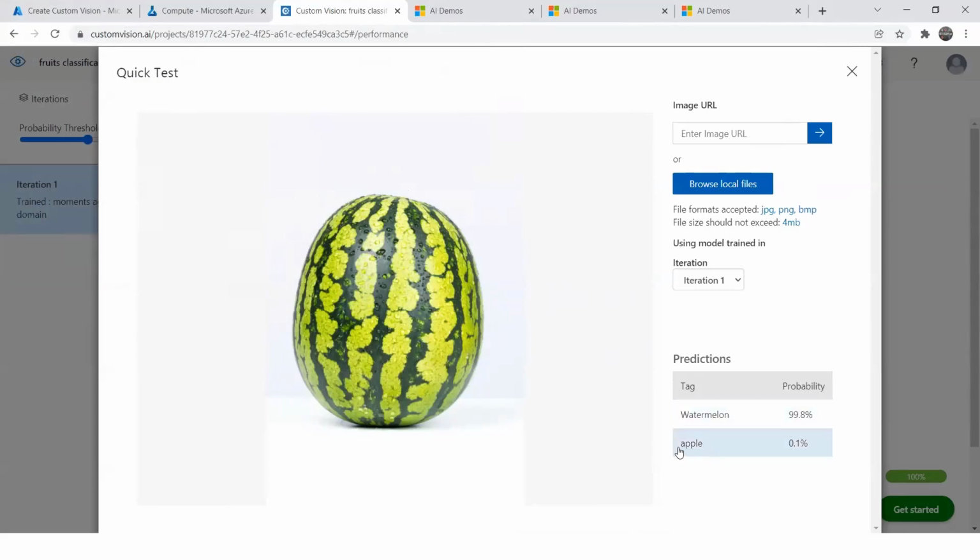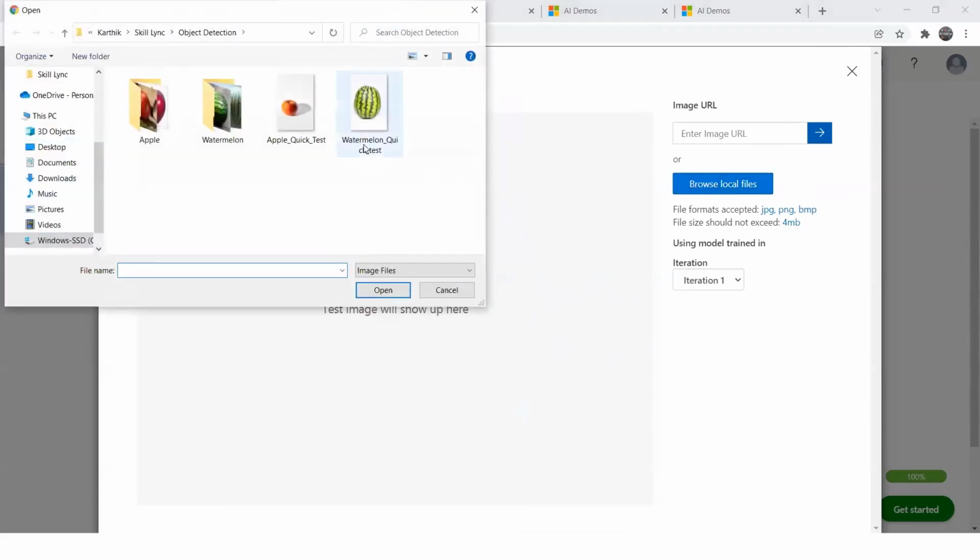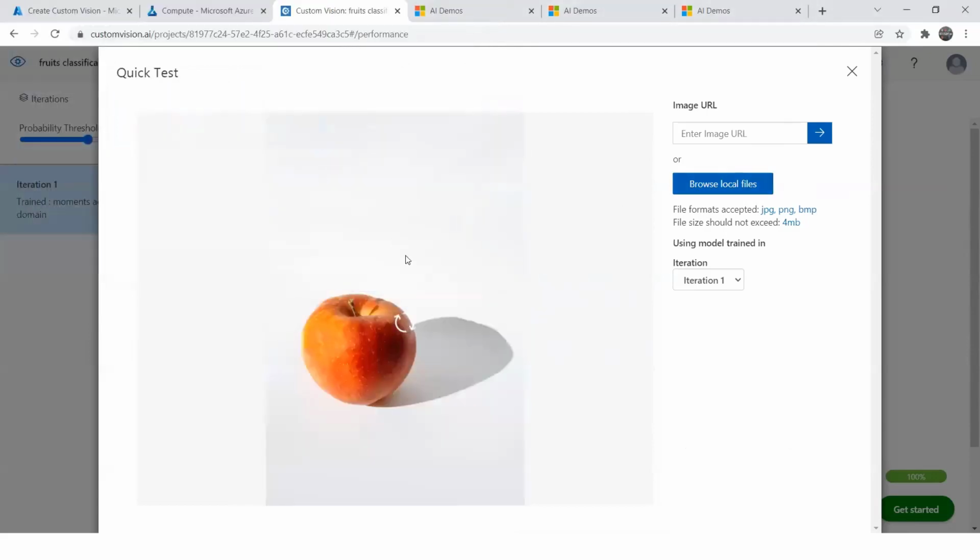Only 0.1% it says that it might be an apple. So I can even do a test with this apple. If I give this apple, it says 99.6% probability, it's very confident that it's an apple. Only 0.3% it says that it might be a watermelon. See, in a matter of minutes, we actually created our own custom model just with button clicks.